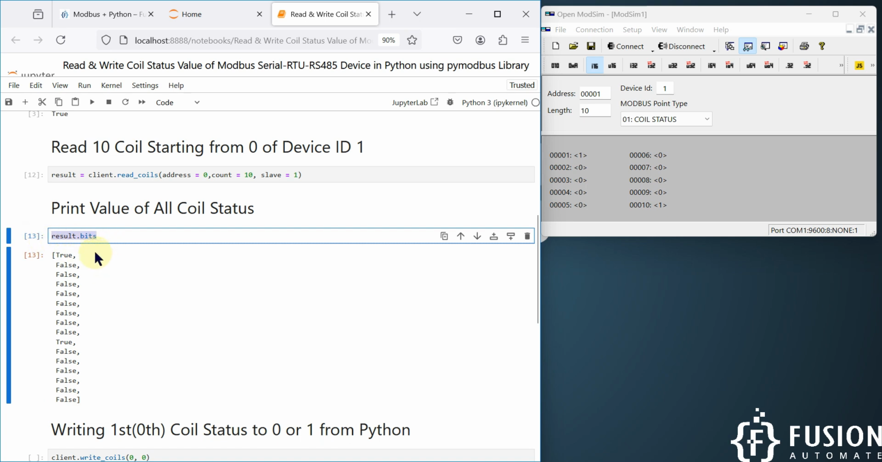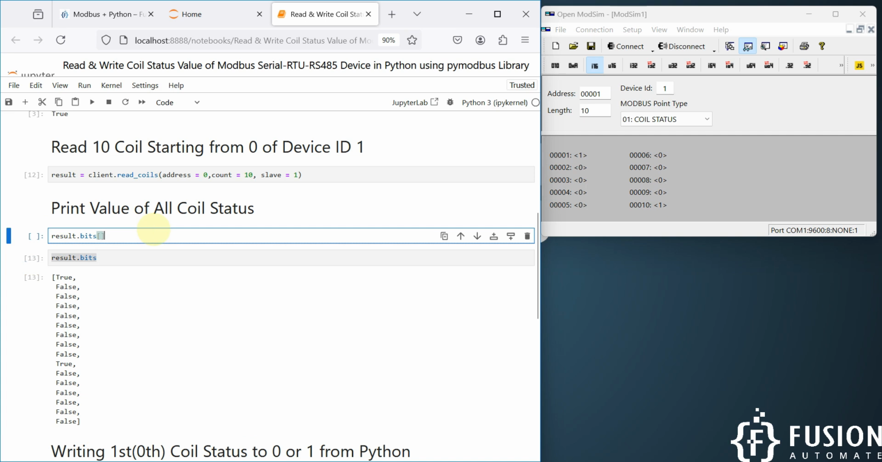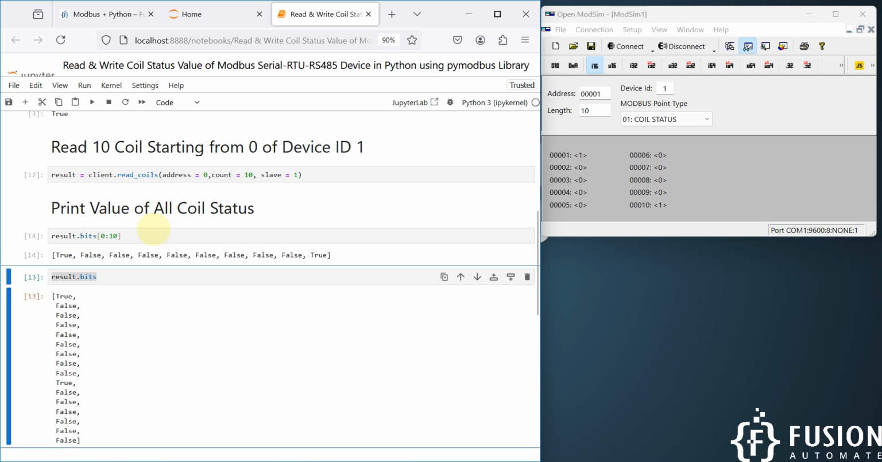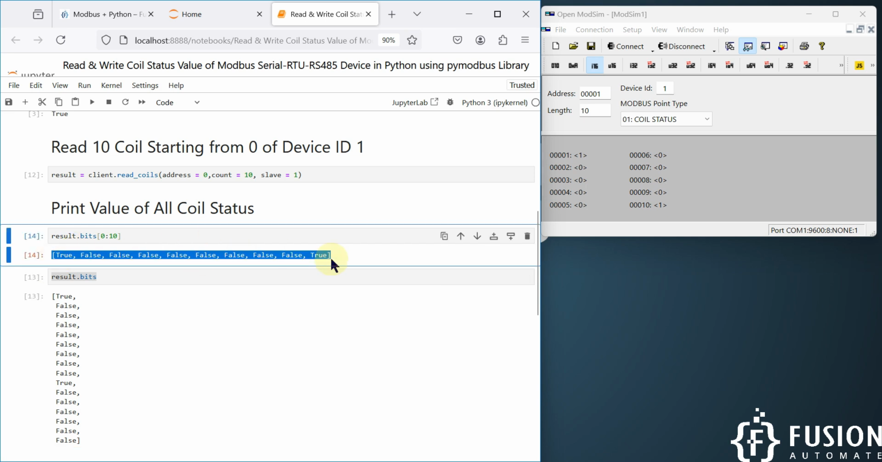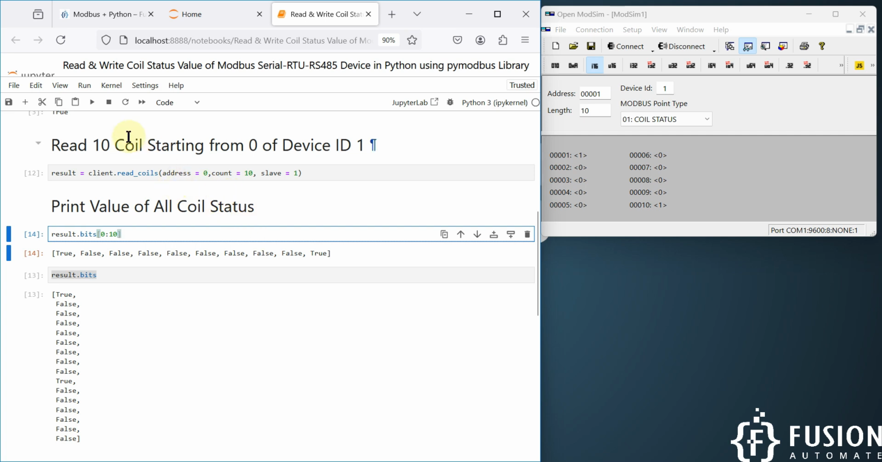And if you want to print only 10 coil status, then you can add one more cell here. You can use 0 colon 10, and then you can only see the first 10 coil status. Okay, so this is how you can use Python to read the coil status from your Modbus serial device. Now we have completed read.